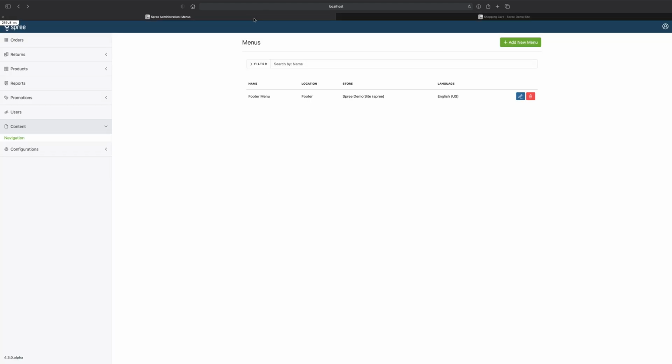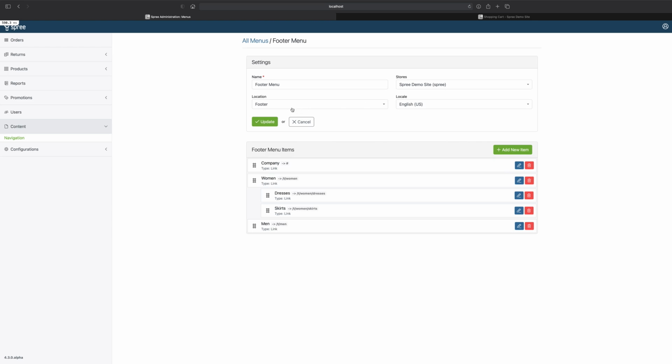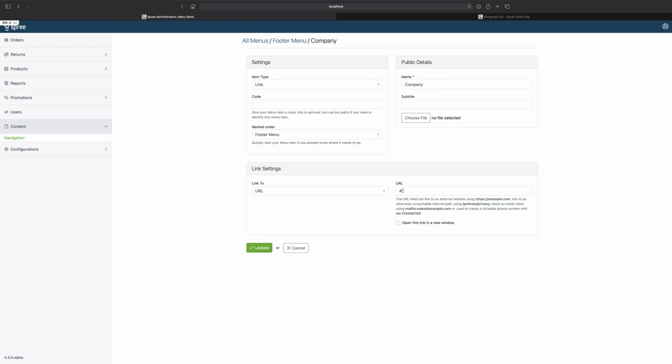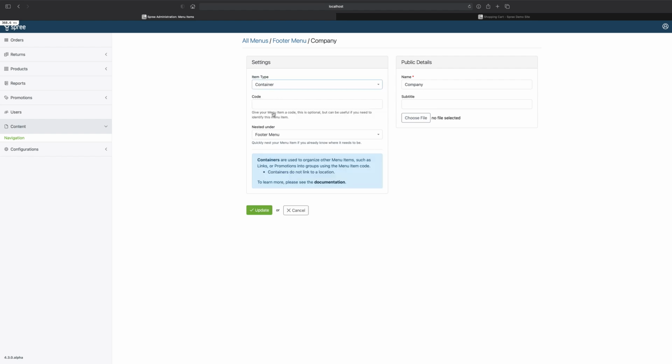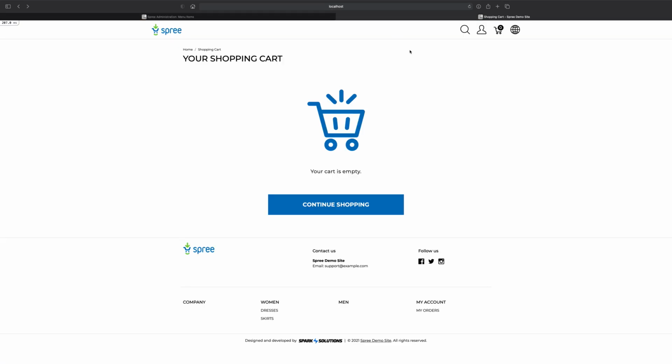So let's get started. First of all, we need to go into our footer menu and click edit. And under the company, we need to edit there. This was a null link basically before, because we didn't have anywhere to link it. So really, we want to convert this menu item from a link type to a container and update that. And now if we go back to our website and click refresh, we'll notice our company is now just a label, not a clickable link, which is what we want in this case scenario.